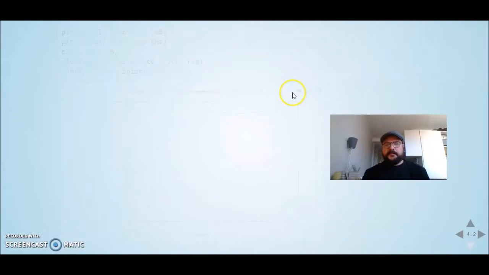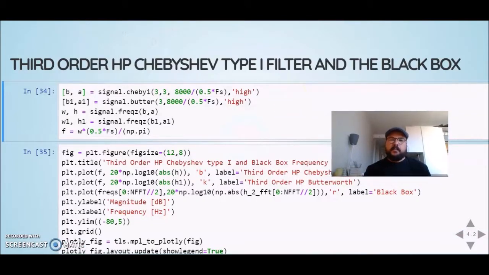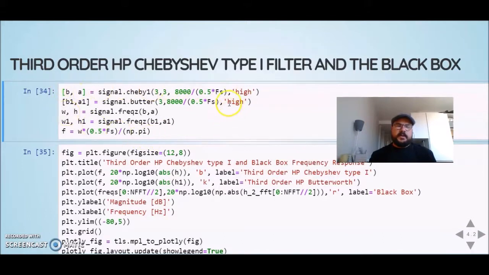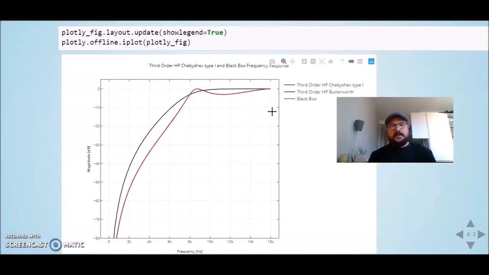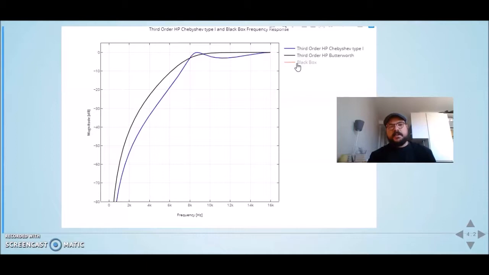If we compare with a Chebyshev filter type 1, I'm constructing here a third order Chebyshev with 3 dB allowance in the pass band as ripple and an 8 kilohertz cutoff frequency. I'm also comparing with the Butterworth filter just so we can have an idea. We see that the black box and the third order Chebyshev type 1 filter are very close to each other, so it could be a very good approximation. We have much more attenuation in the Chebyshev, even with the same order as the Butterworth filter.